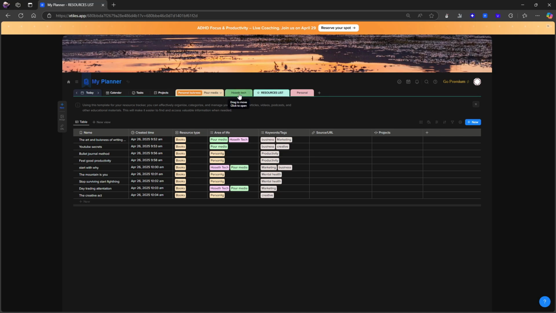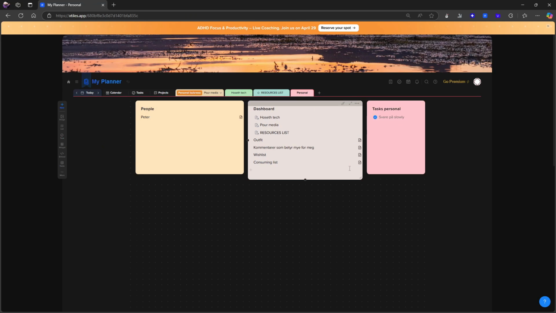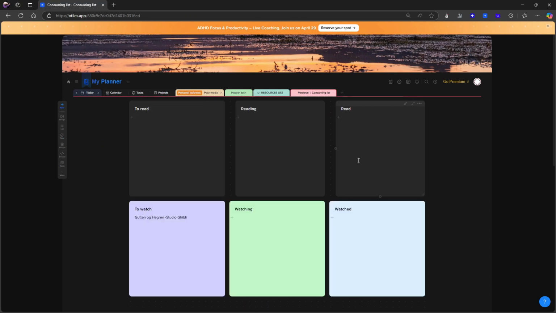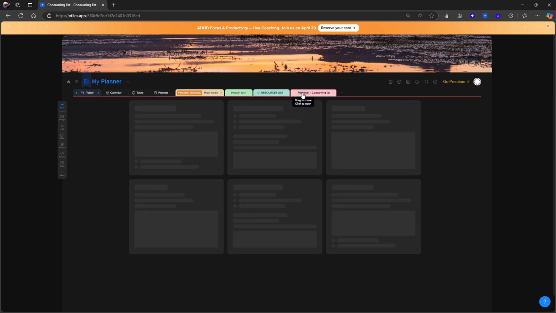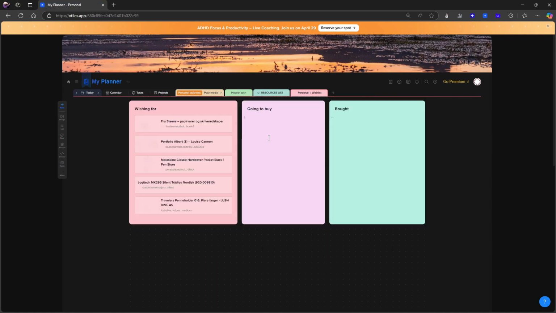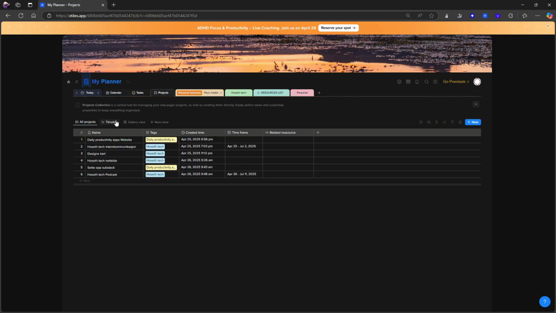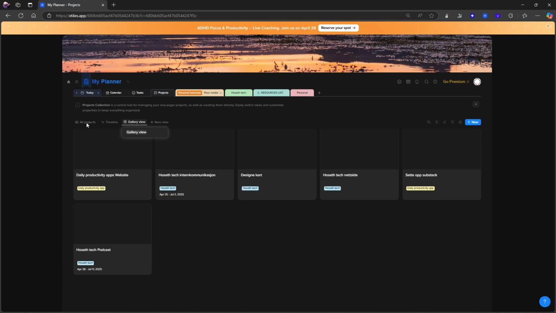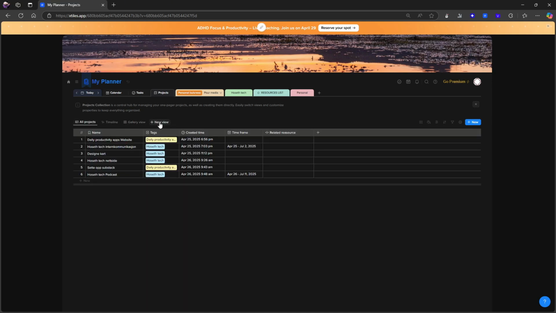I have one for my day job. I have one for personal life. So if we jump here, I have my consumption list right here. I have my wish list right here. So here you can see some of the things I'm wishing for. And instead of going for this database here where I can also have a Kanban view.